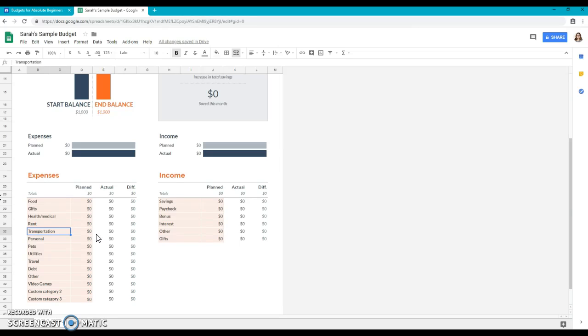Once you've adjusted the names of your categories, you should input your planned expenses based on the expenses that you calculated using the resources on our website. If you haven't finished this step yet, don't worry. Just watch as I input some sample expenses.